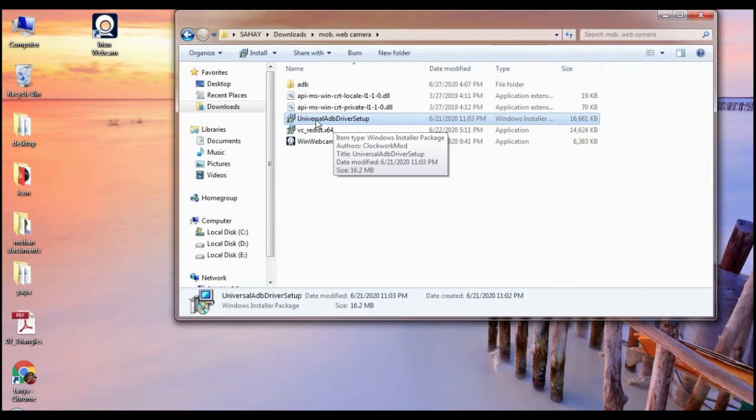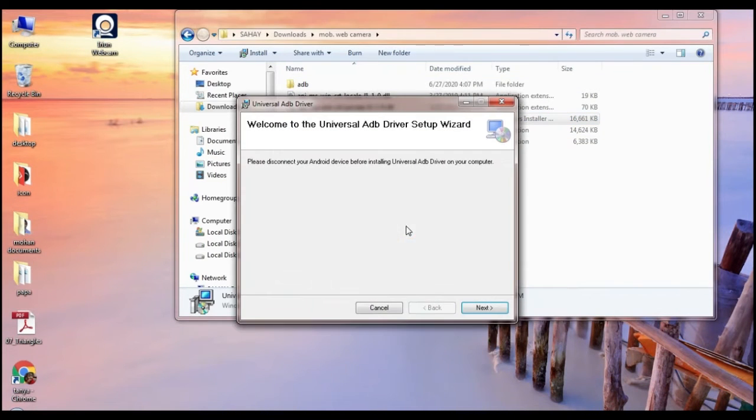And the second step is to install this Universal ADB driver set. I will install it in front of you.